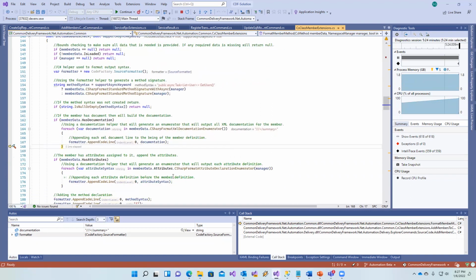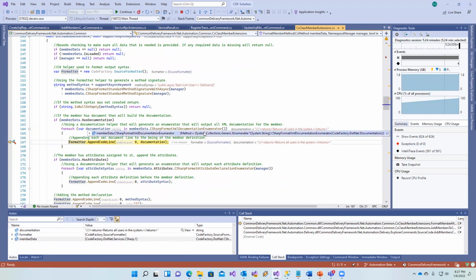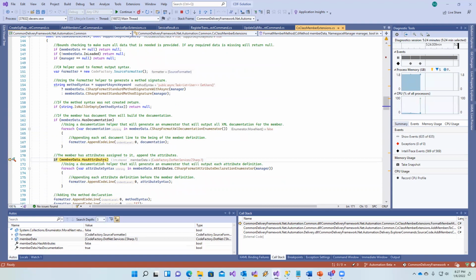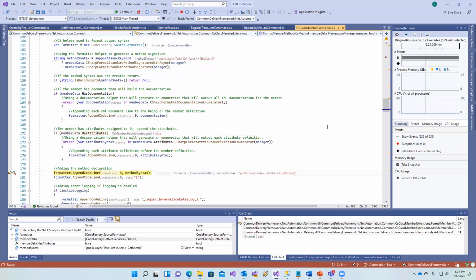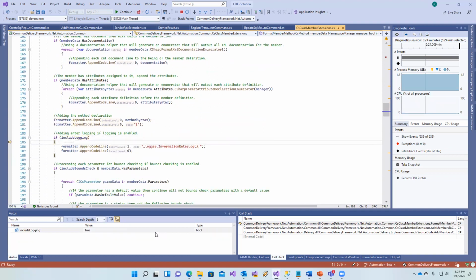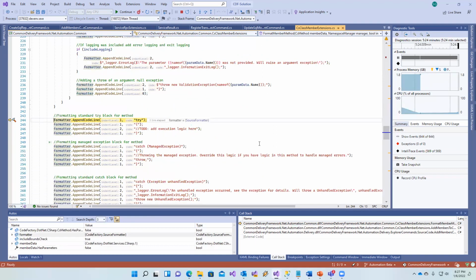For example, here I'm literally just copying the lines and outputting them to my formatter. I'm just looping through. This is just an enumerator, enumerating the actual documentation. Does it have attributes? Nope. Does it include logging? Well, yes, it does. Okay, now let's put our logging code block in. Does it have parameters? Nope. Skip all that stuff.